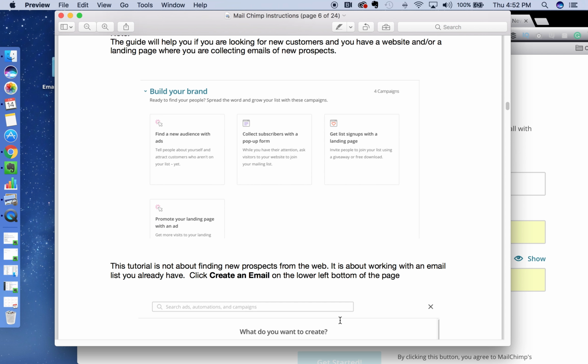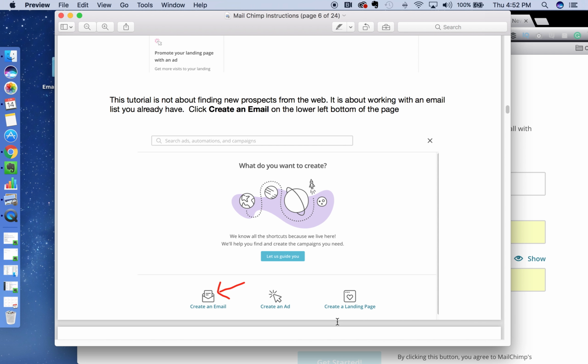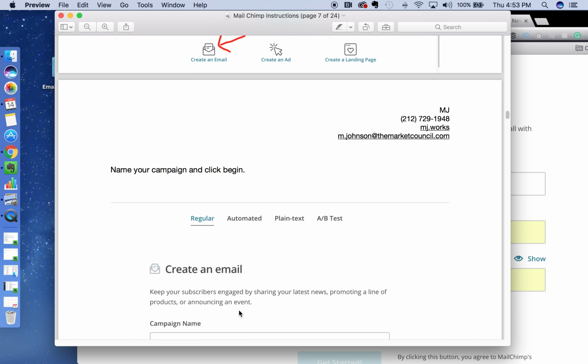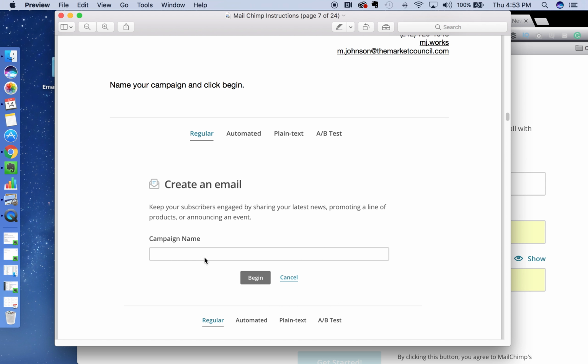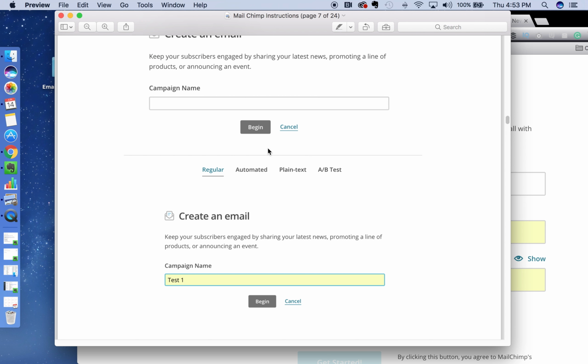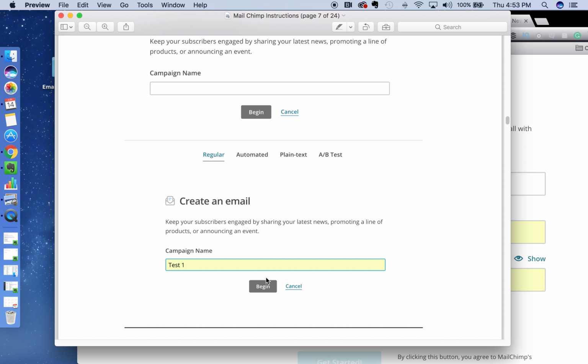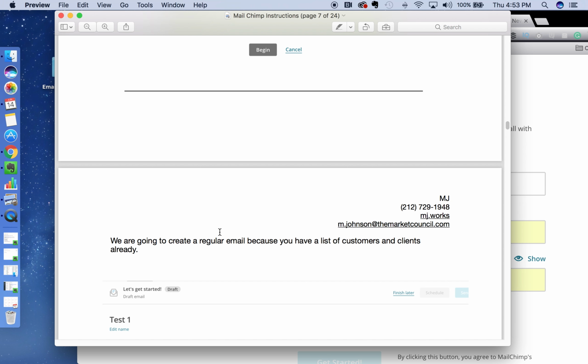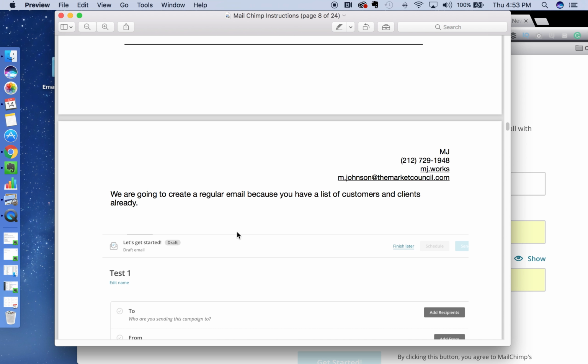Okay, but you should know that if you're looking for new prospects, MailChimp does allow you to do this as well. So you're going to go back to what do you want to create? And here, instead of clicking on this one or this one, you're going to click on create an email on the bottom of the page. Now, name your campaign and click begin. You can name it anything you want. This is for your records and your reference. No one is going to see this. Once you click begin, I called the email test 1.